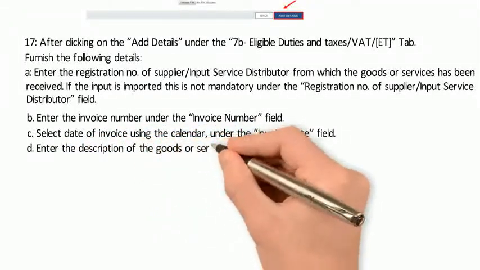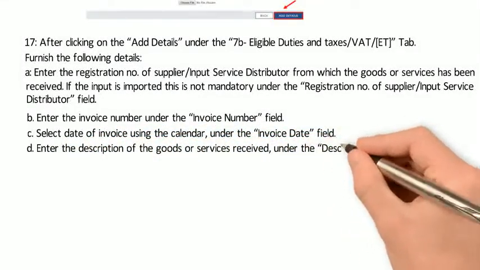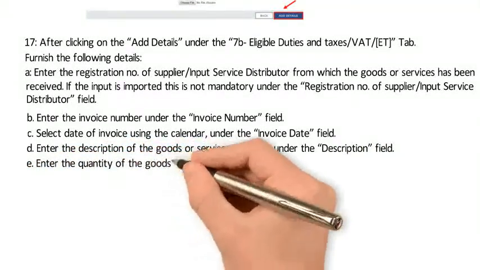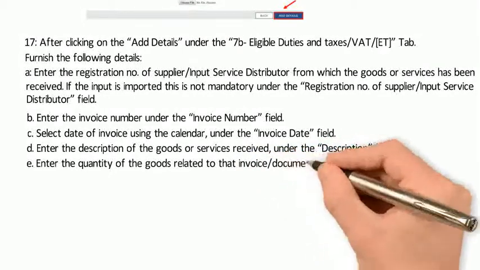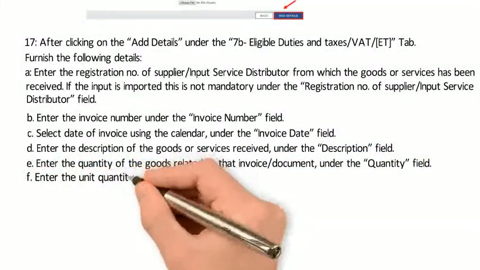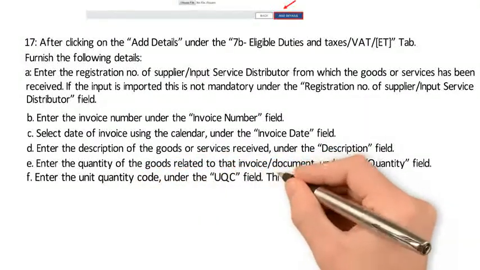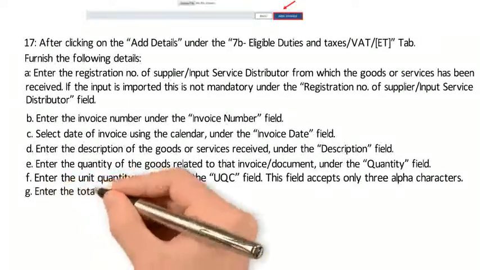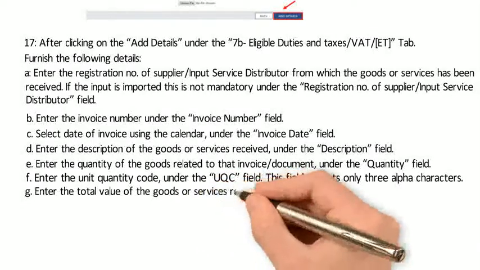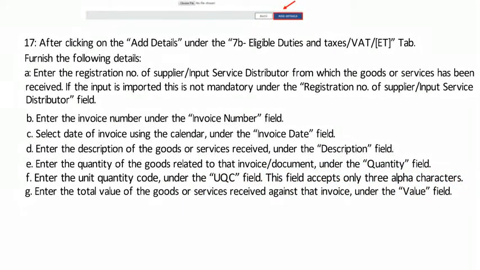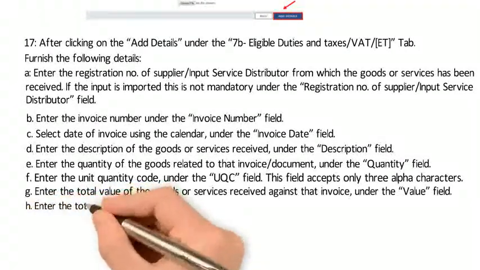D. Enter the description of the goods or services received under the description field. E. Enter the quantity of the goods related to that invoice document under the quantity field. F. Enter the unit quantity code under the UQC field. This field accepts only 3 alpha characters. G. Enter the total value of the goods or services received against that invoice under the value field.